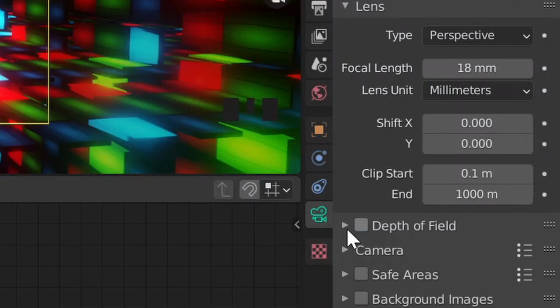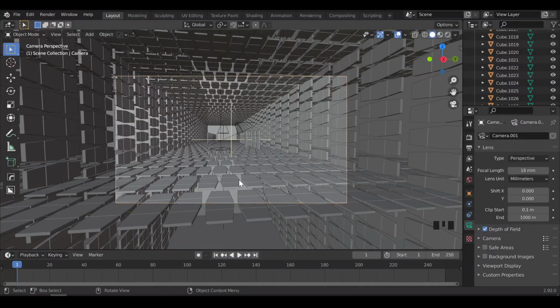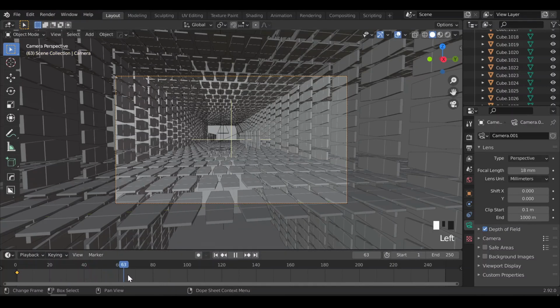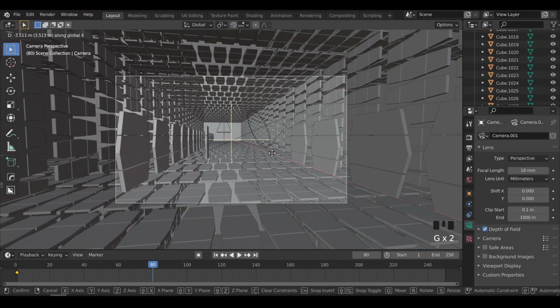Add depth of field and set the f-stop to around 0.6. The new EEVEE depth of field is great. Alright, now animate it going from the start of the scene to any point you like really. It really depends more on the speed at which it goes. This is not really a looping scene, so keep that in mind.